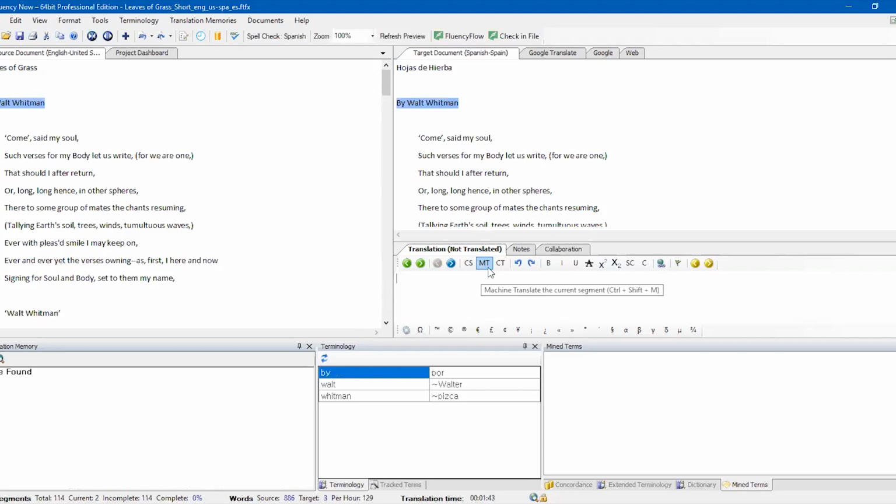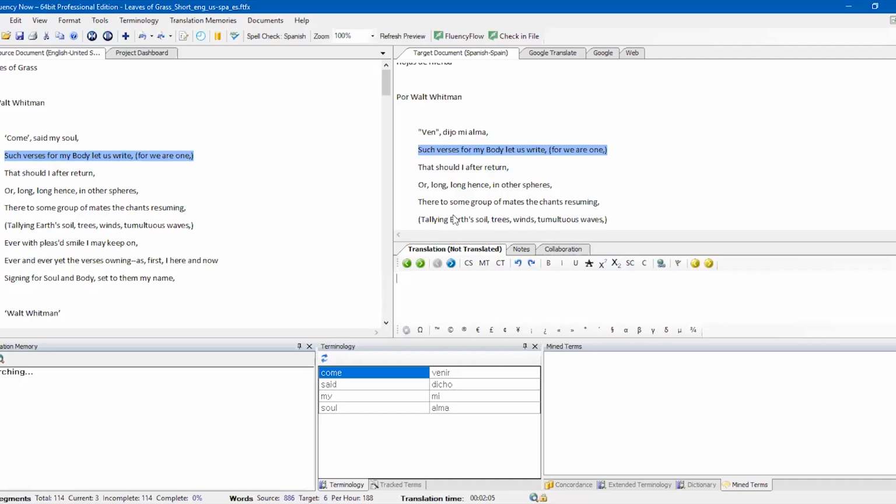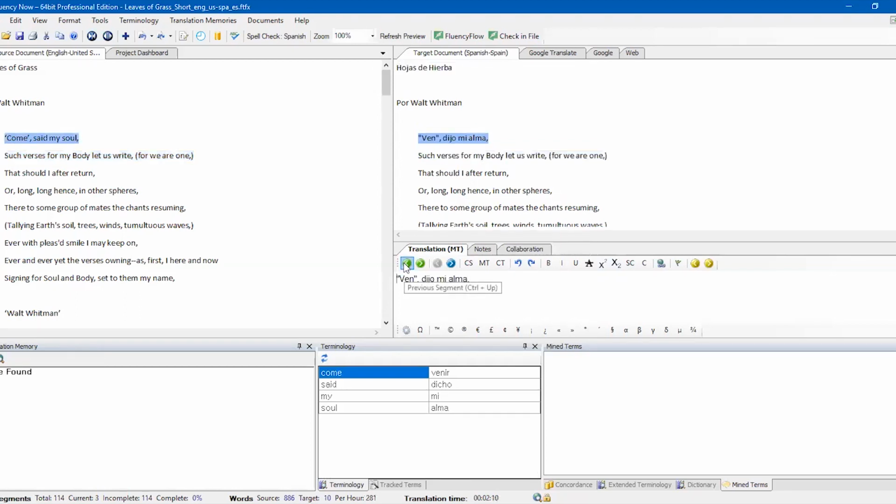So if I click on MT, it will send that request out to my preferred MT provider, and they'll send a potential translation back for me. In this case, it looks good, so I'll go ahead and move forward. And you would just continue through the document, manually translating, using machine translation and then modifying that. Or there's also translation memory and terminology matches that will help you as you go through the translation.